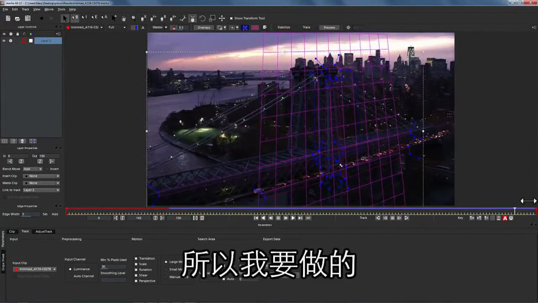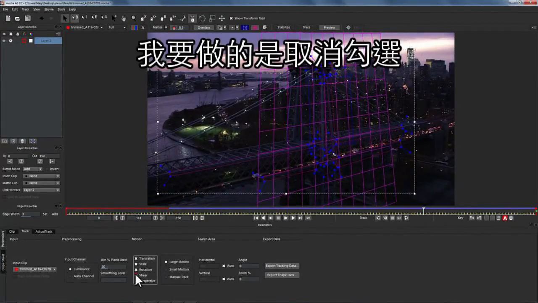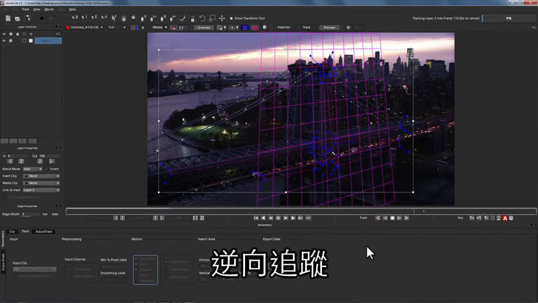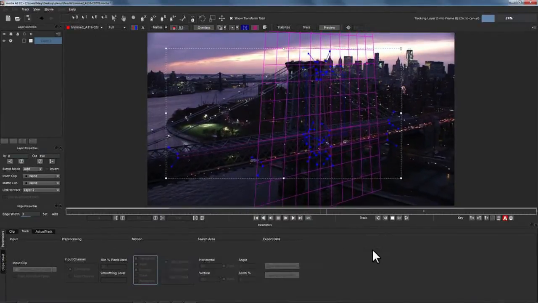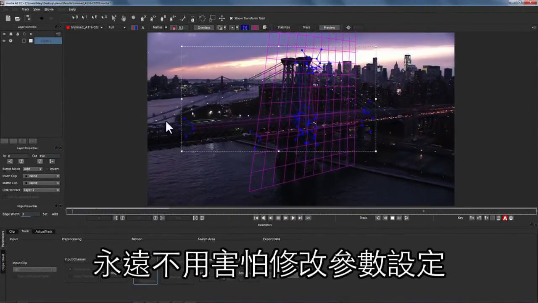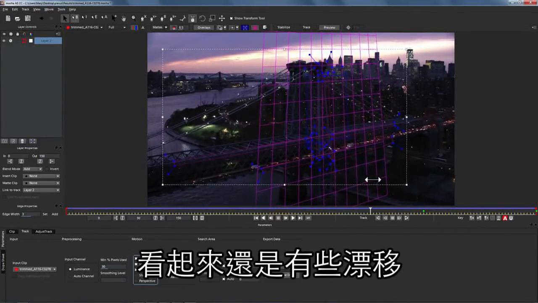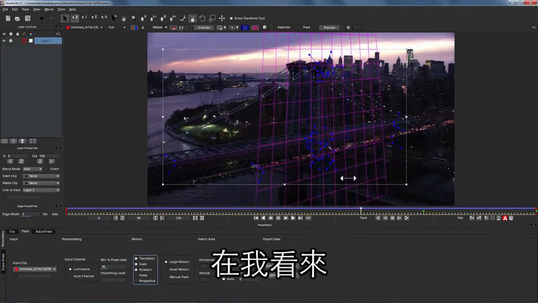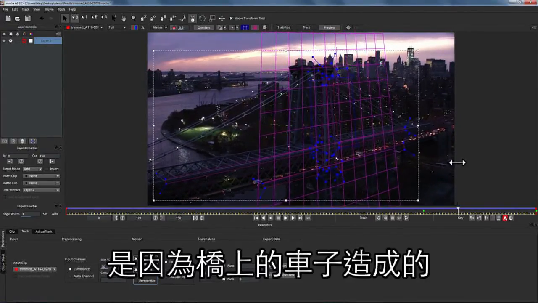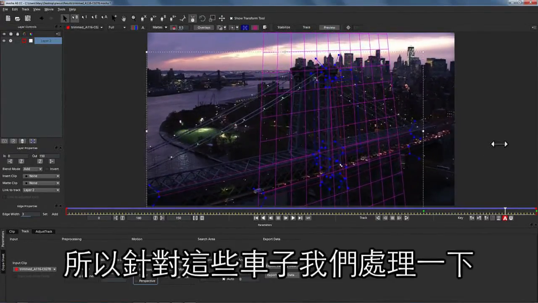So what I actually want to do to get rid of that is go ahead and turn shear and perspective off and keep tracking backwards, and that should get rid of that drift. Never be afraid to change your parameters in order to make your track work. Alright, and it looks like we're still getting drift, which in my best estimation is going to be due to these cars that are moving under the bridge. So let's try to do something about that.